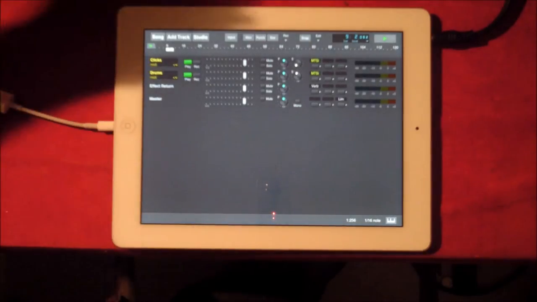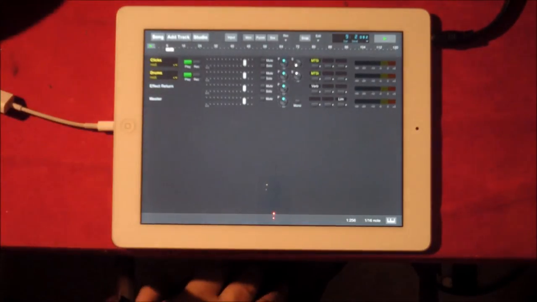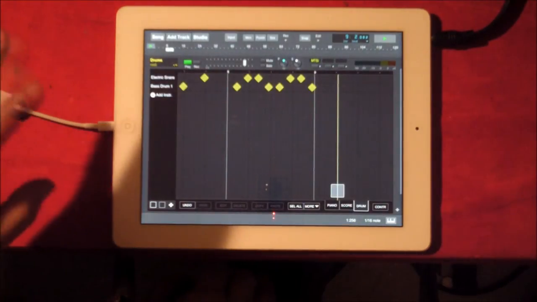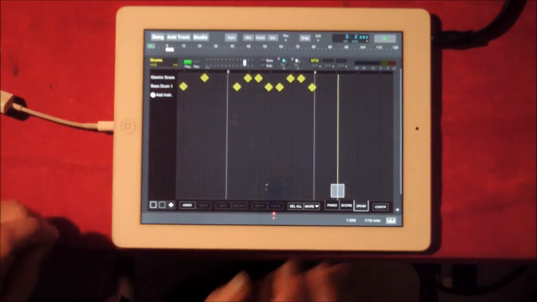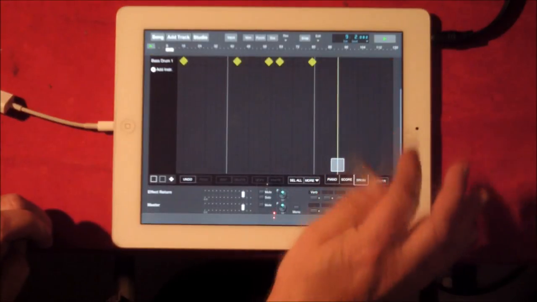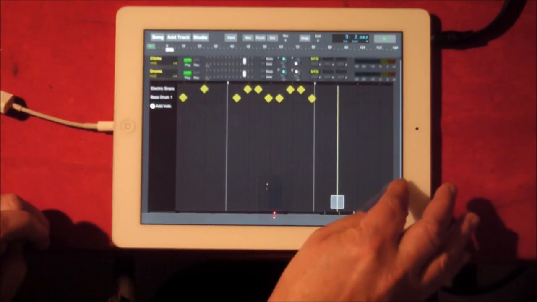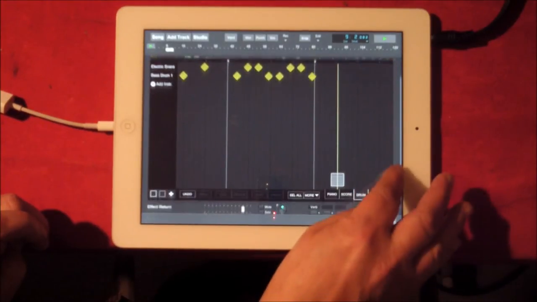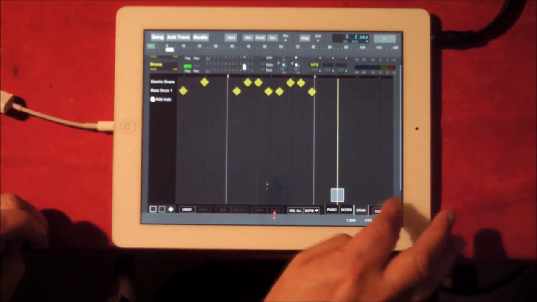So there we go. We have our drums. Now what we're going to do is if we hit this, it takes us into our editor for that particular track. Now we can shorten the editor, we can make it smaller if we want to, and we can see various parts. So that's cool.